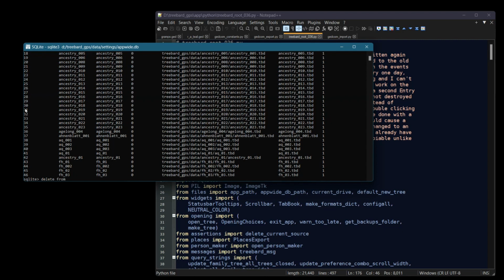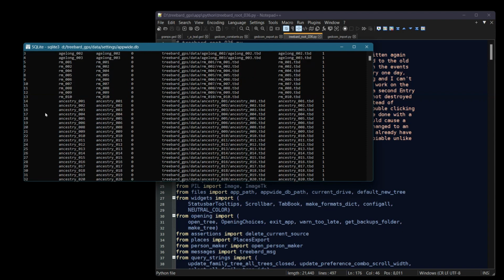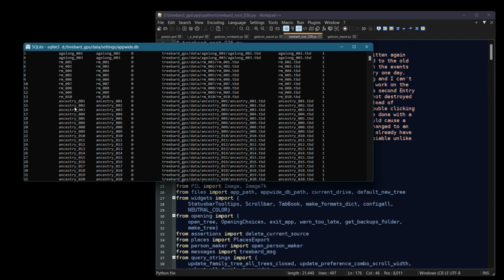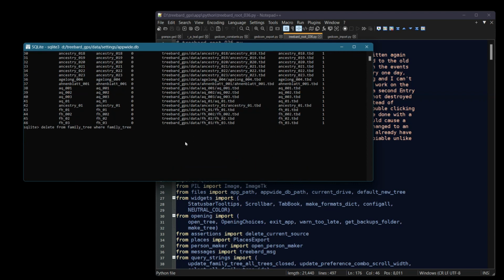Anytime you type delete in the SQLite, you've got to be careful and filter out what you don't want to delete. Delete from family tree where family tree ID, that's the ones on the left here, because you see number 1. That's the sample tree. I don't want to delete that. Where family tree ID is greater than 1. Now if I run that select query again, we've only got 1.